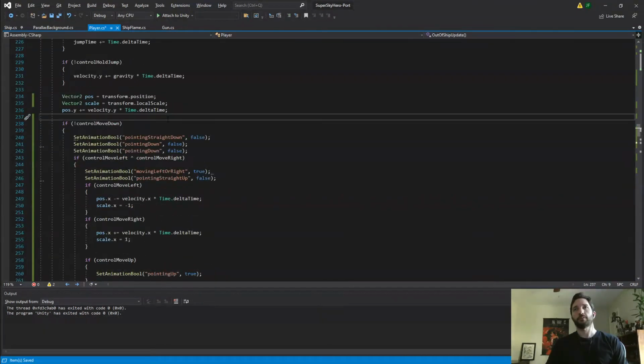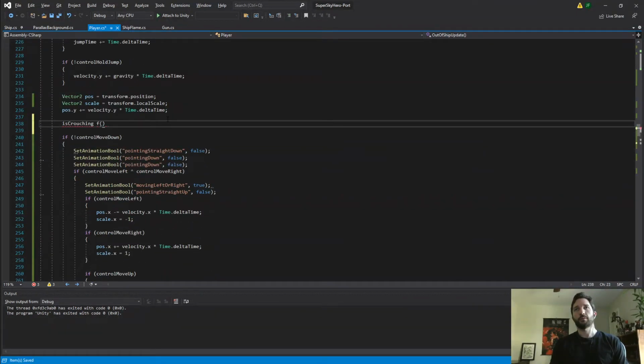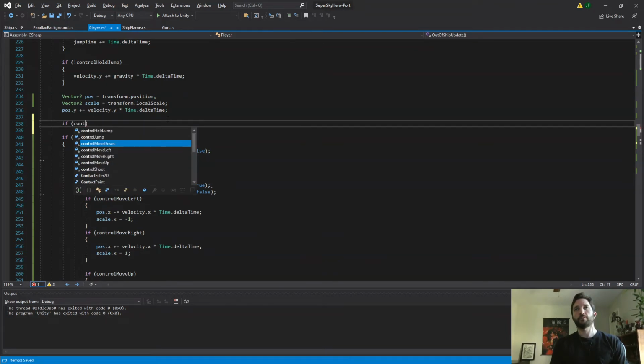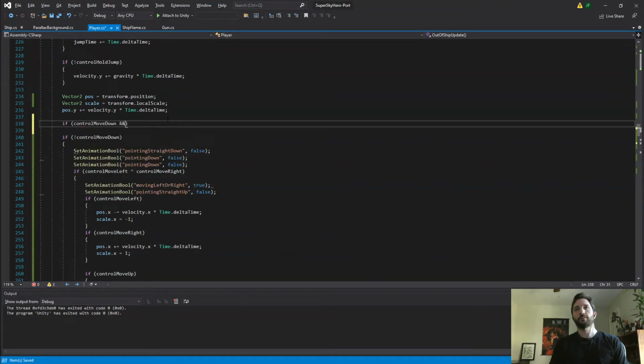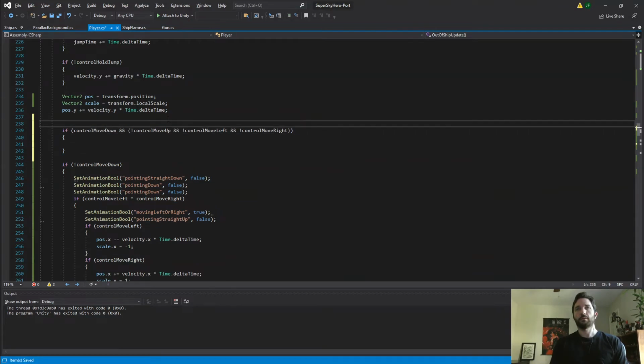Right. So let's just do if control move down and not control move up and not control move left and not control move right. Crouch.